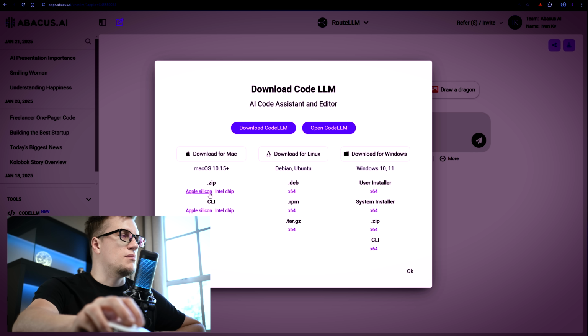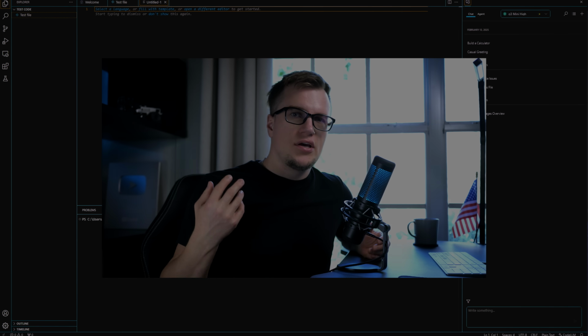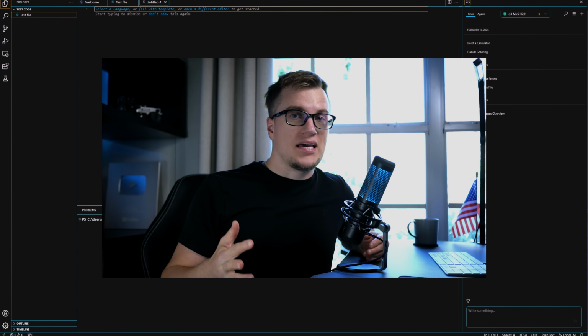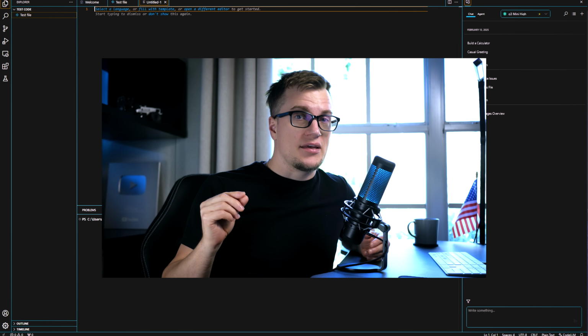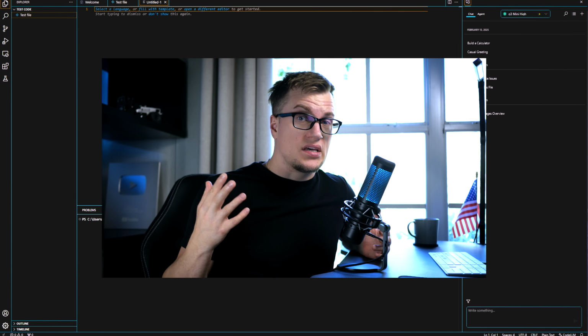If you use Mac, you will have to choose one of these options. I installed CodeLLM on both of my computers, and for my Mac, I used this option, Intel chip. And for my Windows, I use this option, x64. And as I mentioned, I tried launching CodeLLM on both of my computers, on Mac and on Windows, and it worked well. Once the application is installed and launched, you'll have to log into CodeLLM using your Abacus AI login and password, then begin typing code.